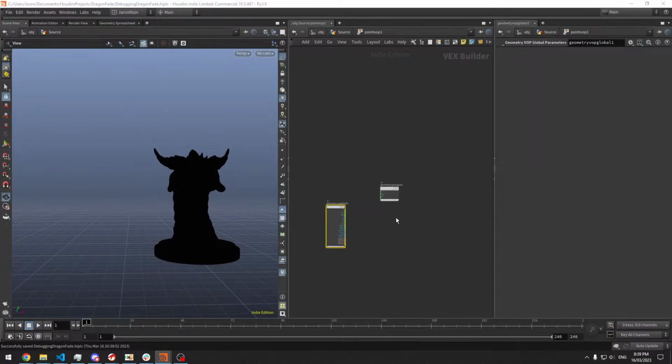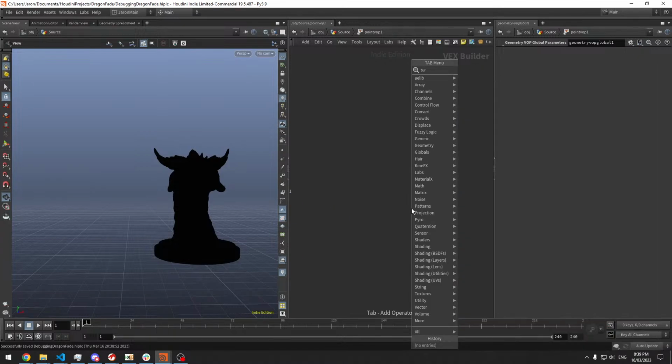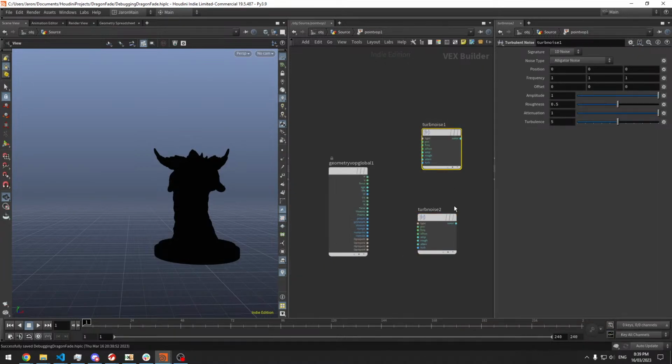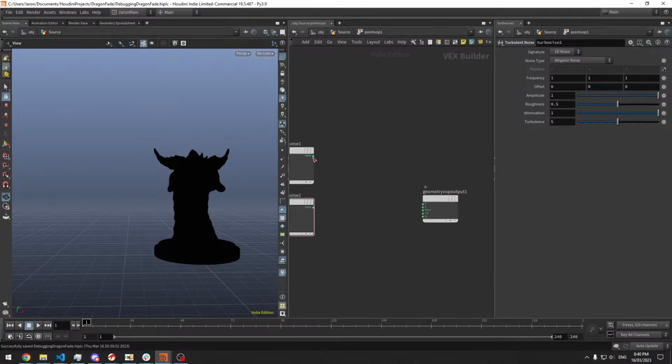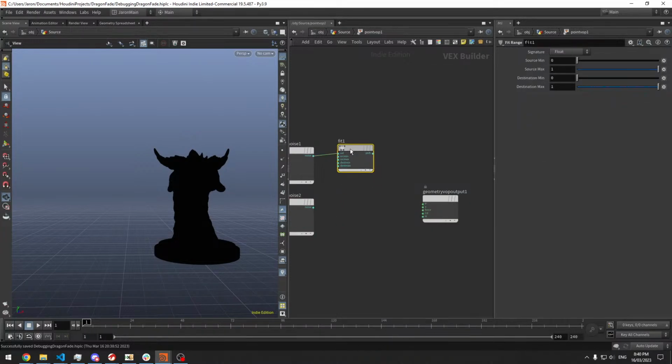Inside here, we've got two noises. Curve noise, curve noise. Plug that into there. We are fit ranging the output for both of them. So this is 0.8 and 15 to 0. This one is 0.4 from 260 to 100. Right, so let us visualize that.